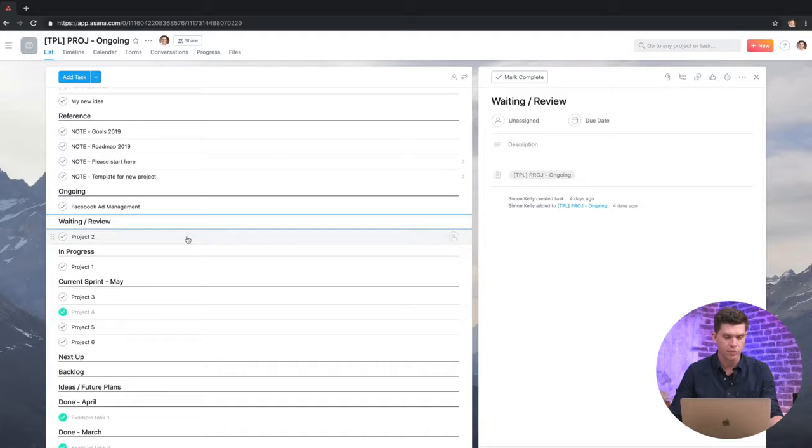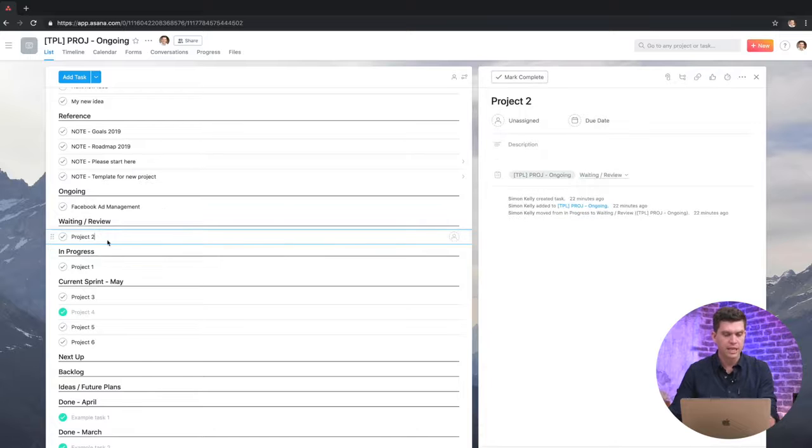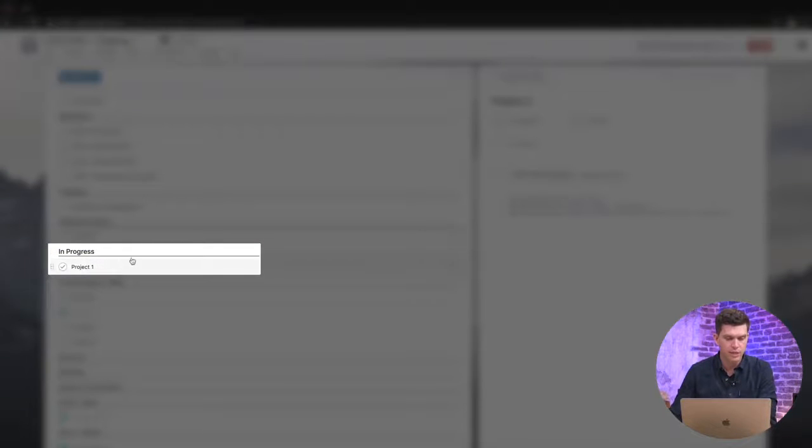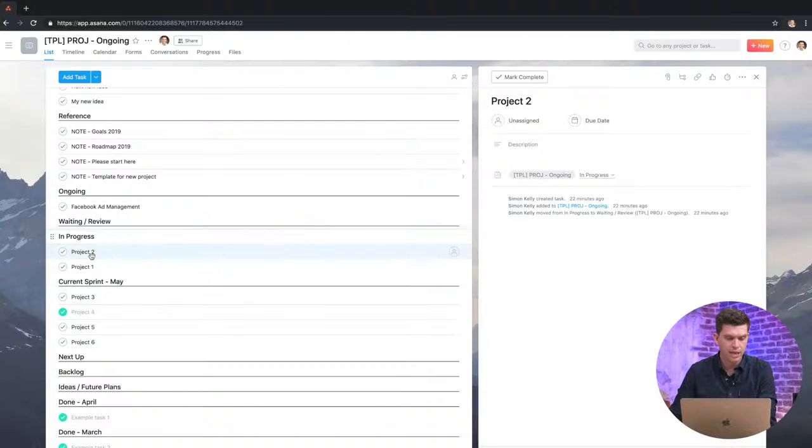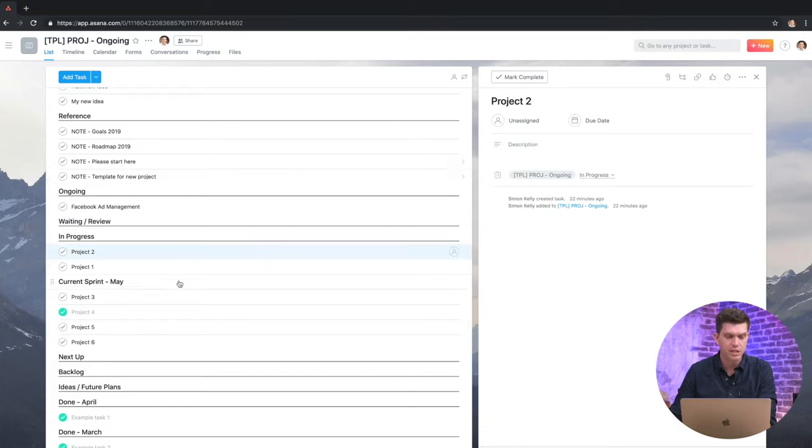You can see we've just got a project listed in there as well. Anything that's in progress goes into the in progress section. So if we've had the response that we've needed from this particular project and we're ready to go again and this is in progress, we'll move it into that in progress section. Now, it's nice and easy for the client to see at a glance what we're actually working on right now.